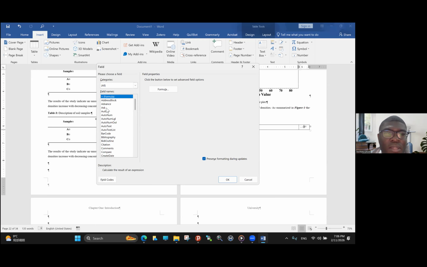You can insert the author name, barcode, bibliography, database. We are not interested in this one at the moment. We are only interested in a sequence because we want to make our equations sequential, equation 1, equation 2, equation 3. So we look for sequence and then you click on sequence. There's even equation somewhere here, EQ, but I will not advise you do that. So just go to sequence, click on sequence, SEQ.